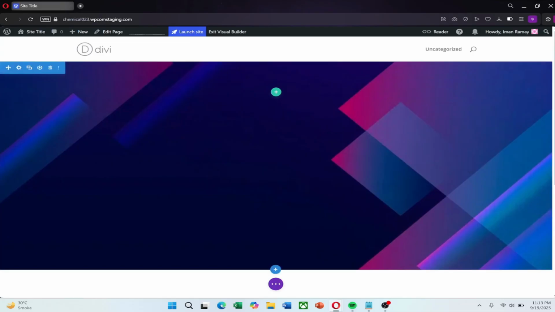When you are happy with the background, save your changes by clicking the green check mark, then update or publish your page. Now if you view the page, your background image will be live.